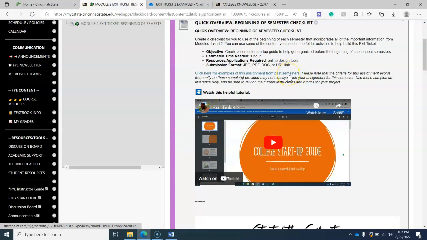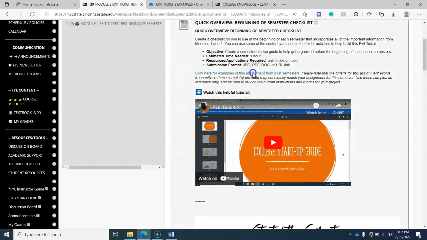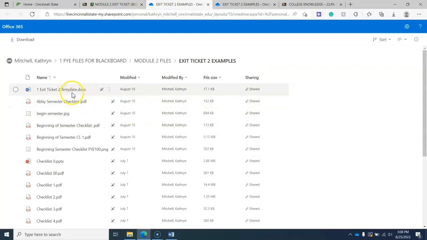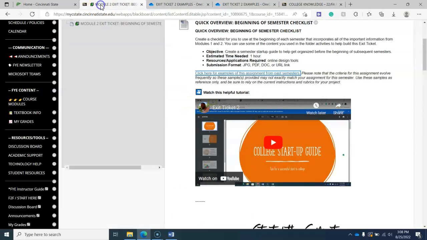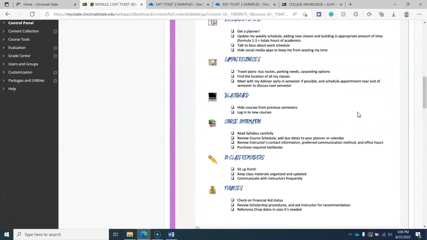Be sure to click on the link for student examples. There are lots of student examples to choose from. Here's an example student checklist for you.